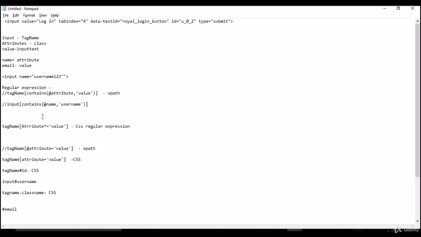There is one quiz interview question, I think. Some company conducted an interview and asked: which locator uses the contains keyword for its regular expression? XPath.